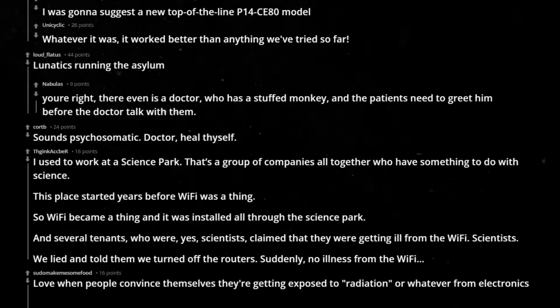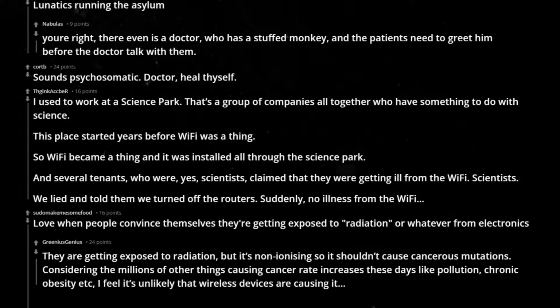Love when people convince themselves they're getting exposed to radiation, or whatever, from electronics. They are getting exposed to radiation, but it's non-ionizing, so it shouldn't cause cancerous mutations. Considering the millions of other things causing cancer rate increases these days like pollution, chronic obesity, etc., I feel it's unlikely that wireless devices are causing it.